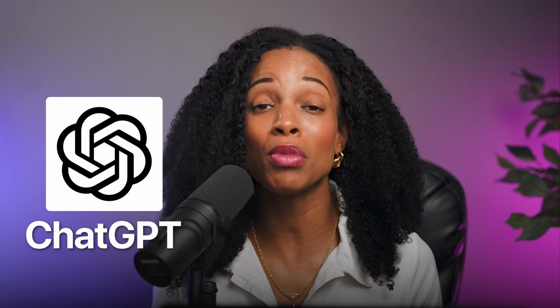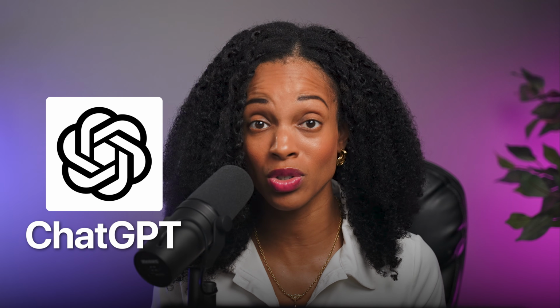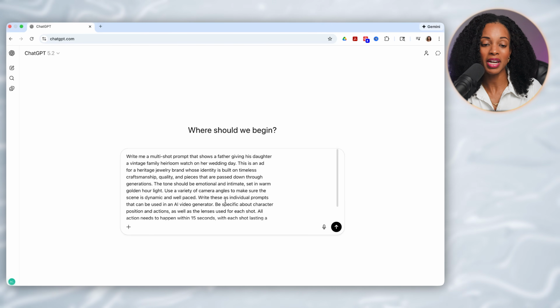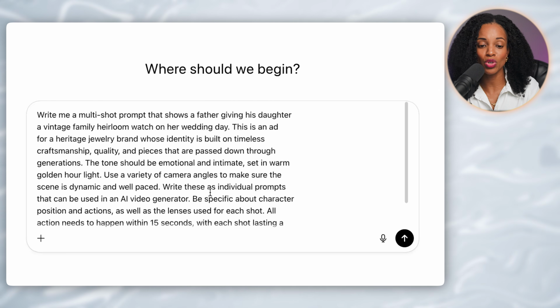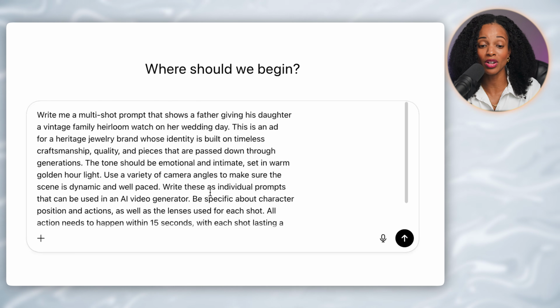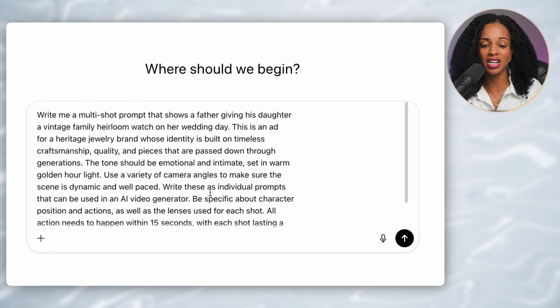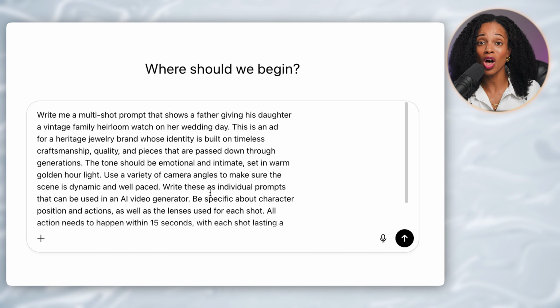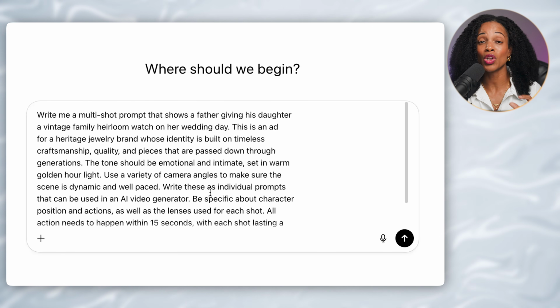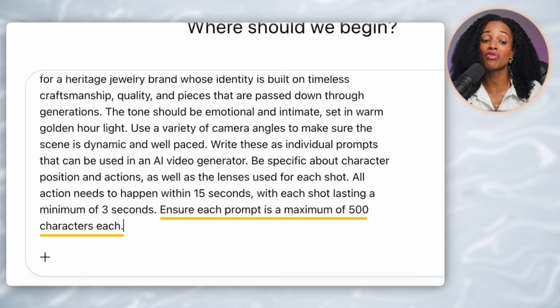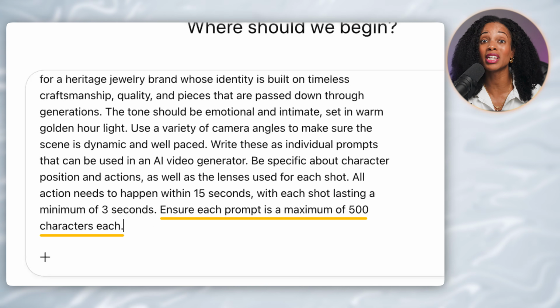Now, one of the things I really like to do is use ChatGPT to help me write my prompts for these video generation tools. So we're going to head over to ChatGPT, and I'm going to give it this prompt. I'm going to ask it to write me a multi-shot prompt that shows a father giving his daughter a vintage family heirloom. This is an ad for a heritage jewelry brand, so I'm just giving it a little bit of context here, telling it what the tone should be, and I want it to be 15 seconds long, so it needs to divide up the shots in 3-second segments basically, and ensure each prompt is a maximum of 500 characters, which I believe is the character limit inside of Higgsfield.